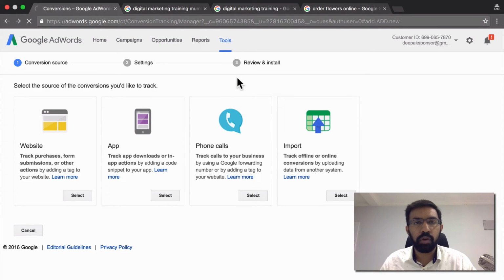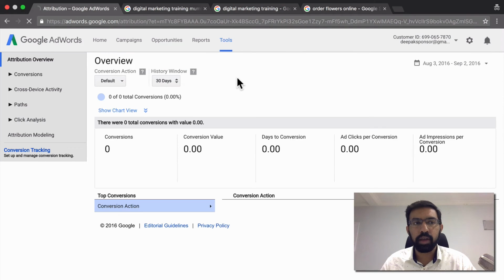Attribution. If you want to find out where the click has come from and where the conversions have come from, the attribution tool will help you do that. For example, if you want to track back whether a particular conversion has come from a mobile or from a desktop, the attribution tool will help.